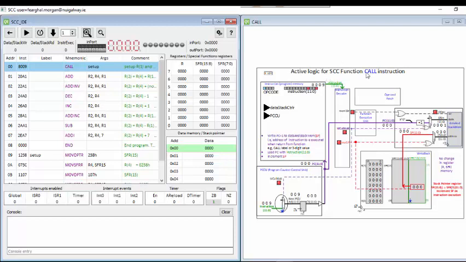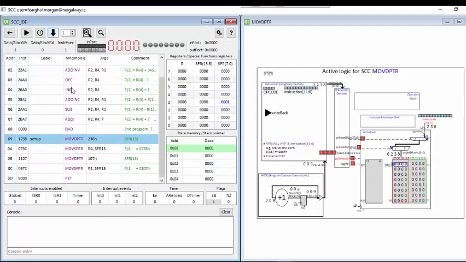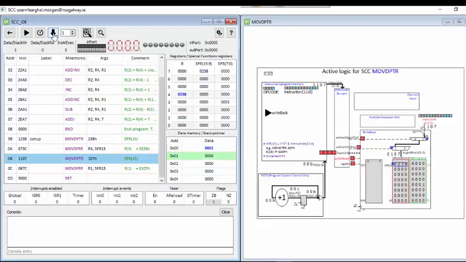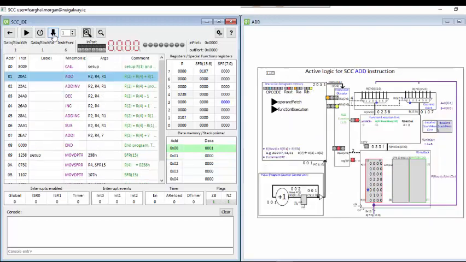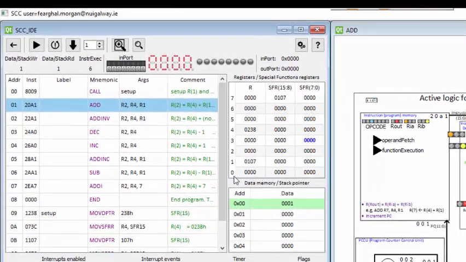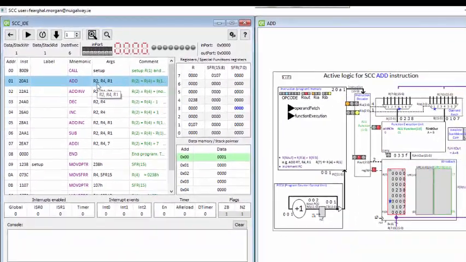So the first is the call. That's dealt with in a different video, so I'm simply going to step through from the call function to run the subroutine and to return from the subroutine. And that will have set up registers R1 and R4 with value 107 and 238 respectively. Now I add R1 and R4, put the result in R2.